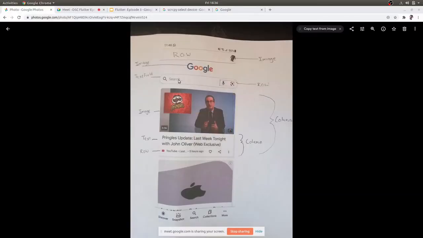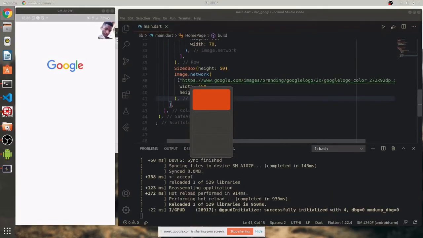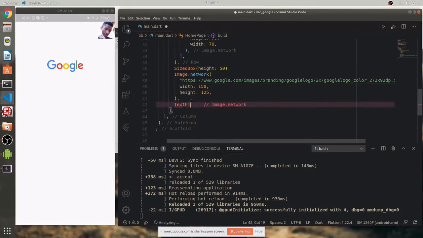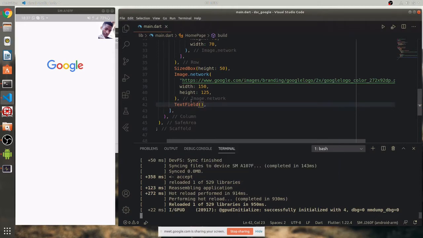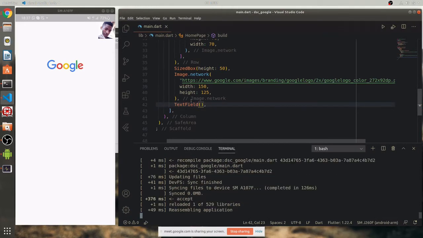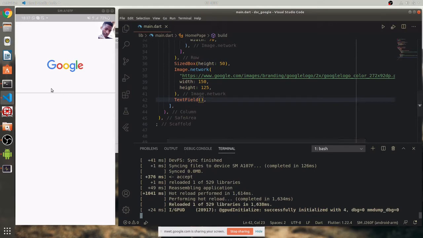But for now I would want to go ahead and do the text field. Right, so for the text field, it's obvious. We have a text field, and if we reload this, there we have it. We already have our text field over there, done and dusted.